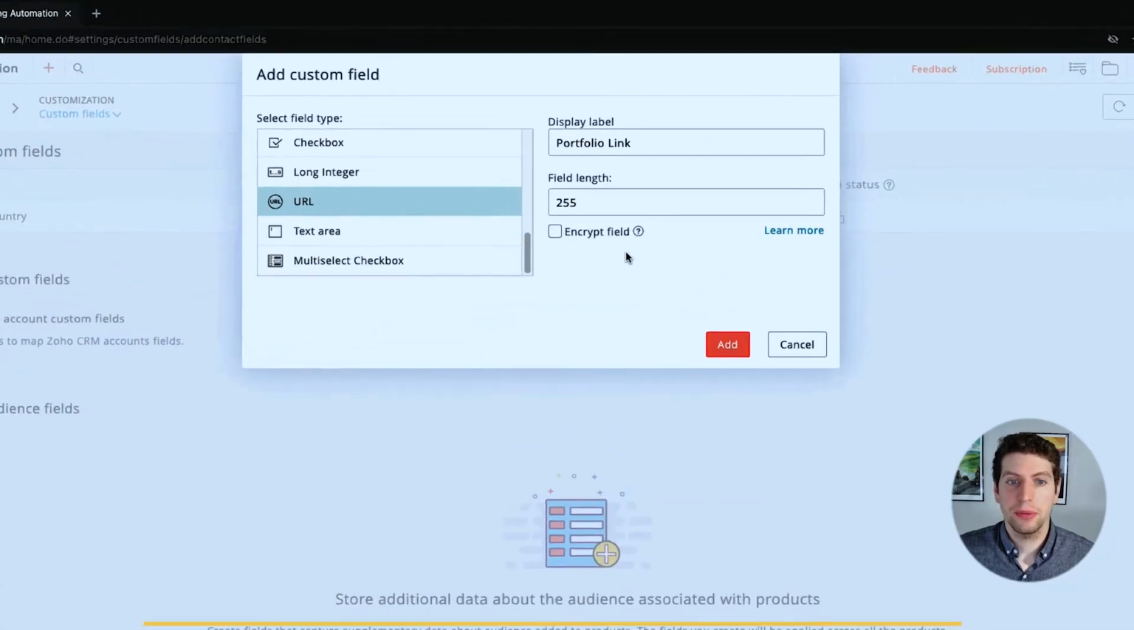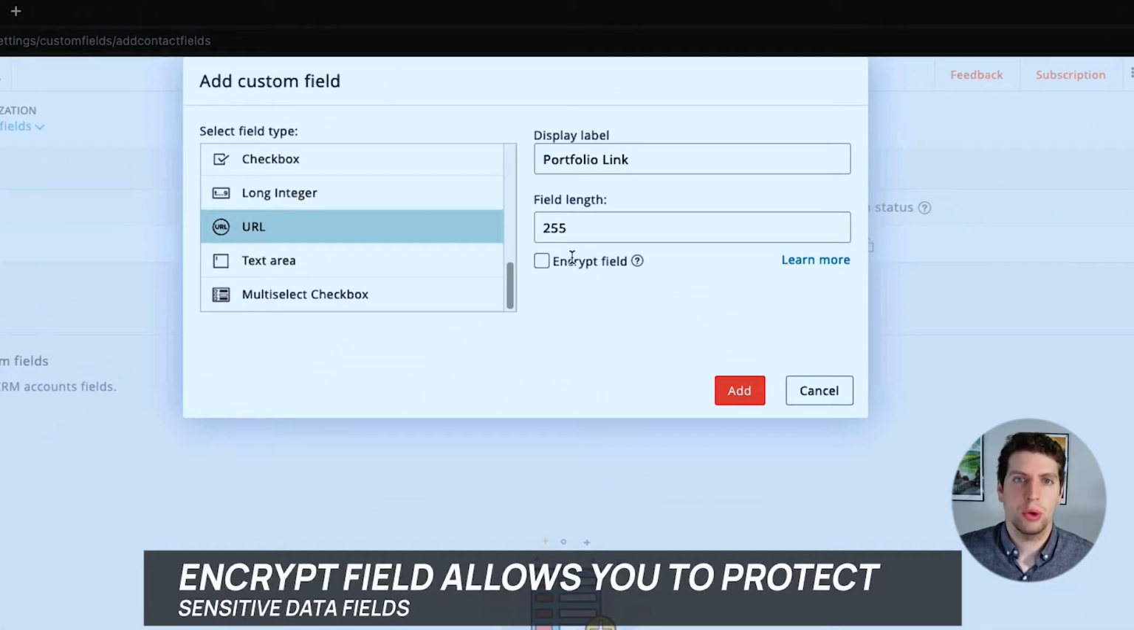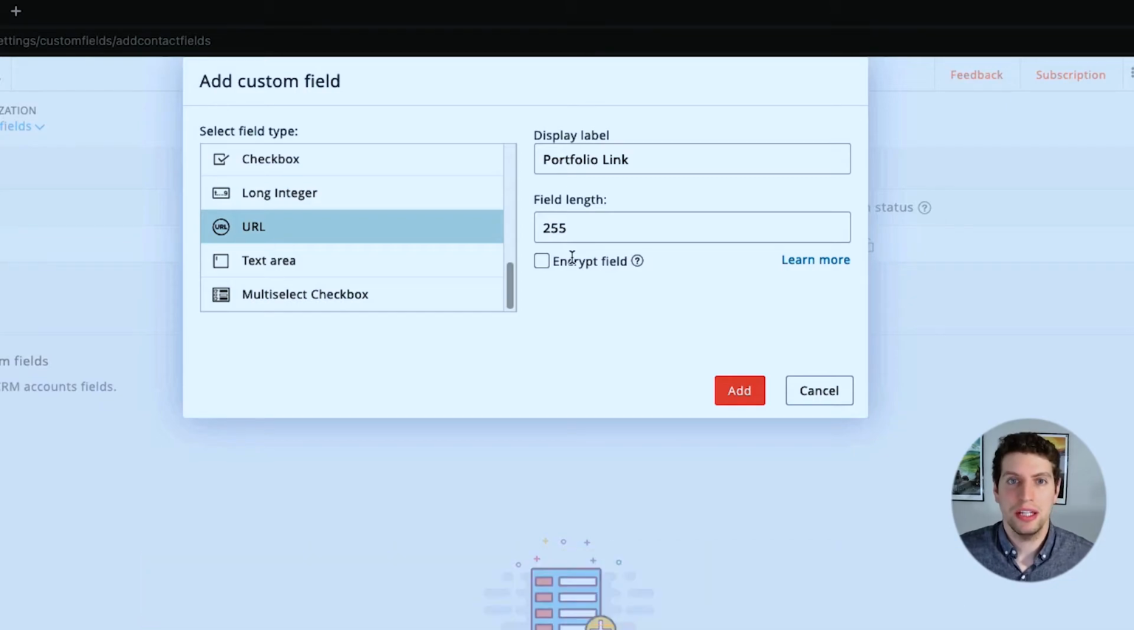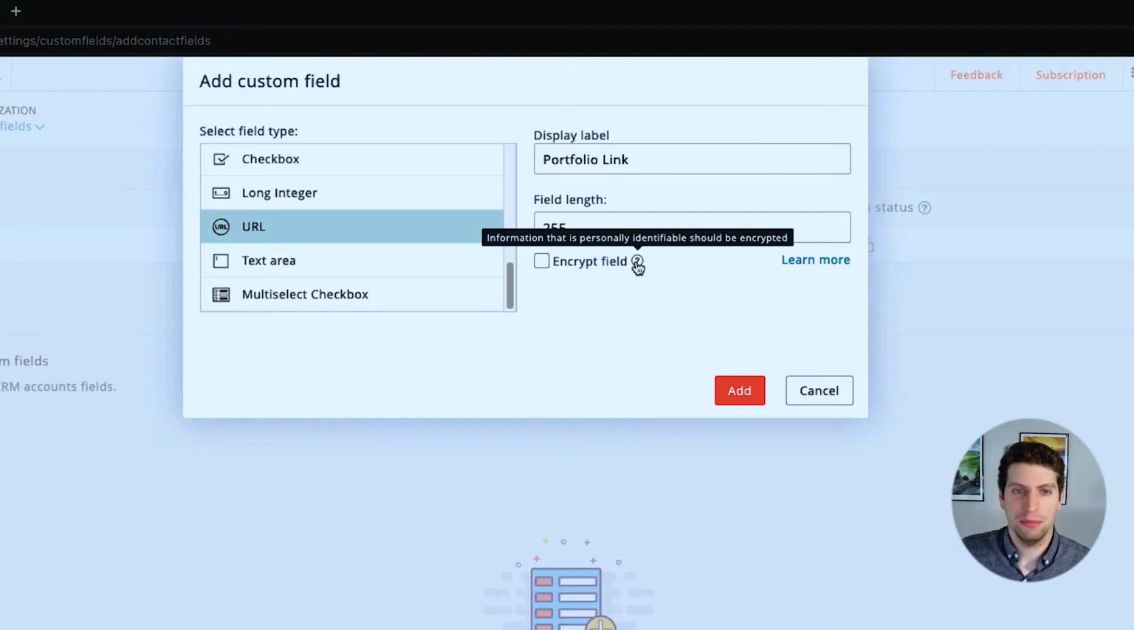So in this case, I'm just going to select 255, and we can also encrypt the field if we'd like. Now this encrypt field down here basically just means that it's storing sensitive information. So it'll encrypt the data, so if someone were to see it, they wouldn't actually see the personal information in it. So you do have the ability to do that. This isn't really that important. It's not that personal, so we're just going to leave it, and we're just going to select add.